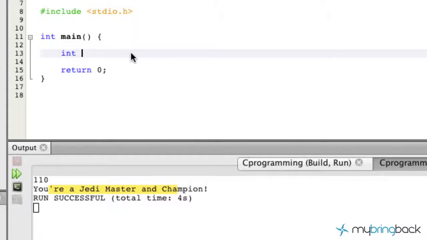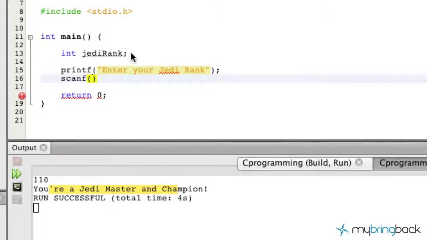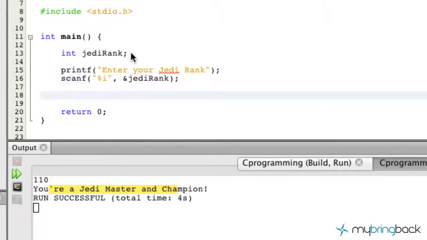What we're going to do is start off by establishing one variable, and we're also going to have the user interact with this program to make it a little more interactive. We're going to prompt them and ask them for their Jedi rank, and then allow them to input that. We'll use the scanf function there, pulling in the integer value and assigning it to our Jedi rank variable that we established up there. Pretty simple, like we did in the previous tutorials.